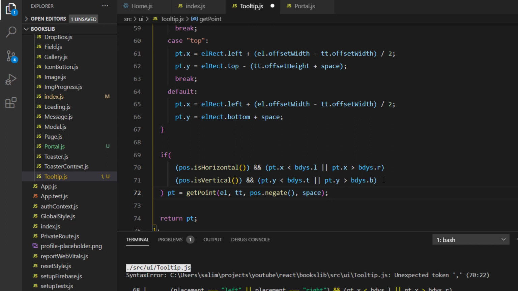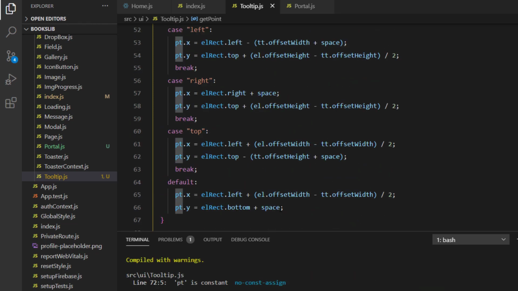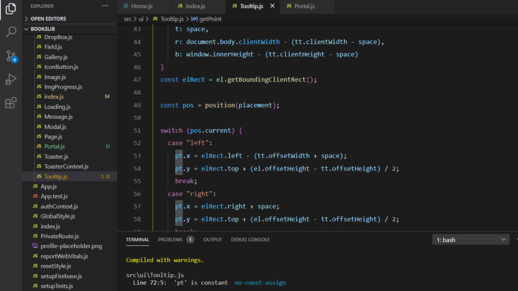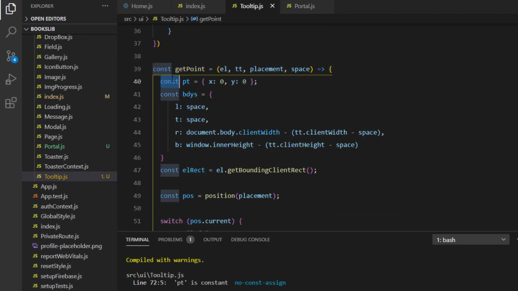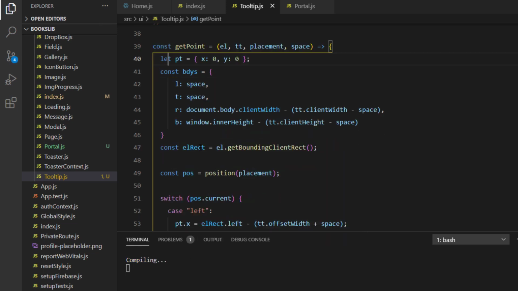Now if it's not enough, we will add a condition to stop this function at the third iteration. This we will do next, but now we will check if this is working as expected. We have the PT, it is constant, so we need to make it into a normal variable, not a constant. So let's go to our browser and give it a try.